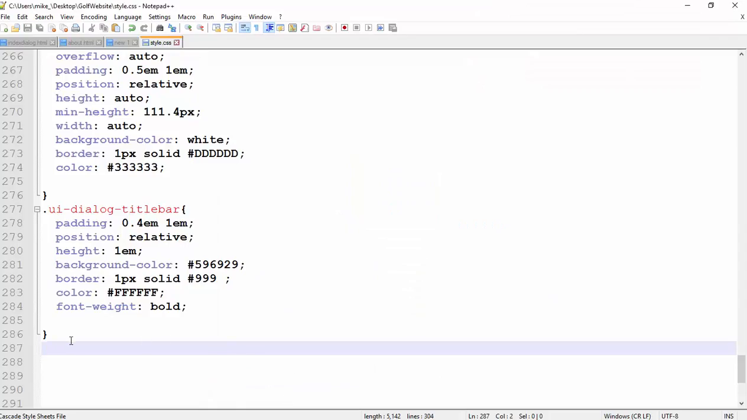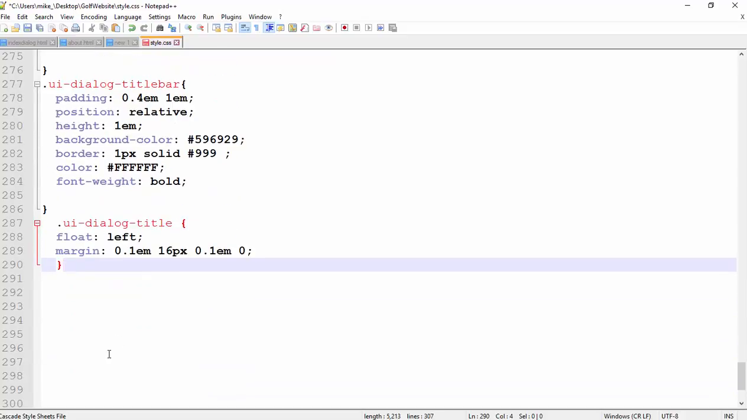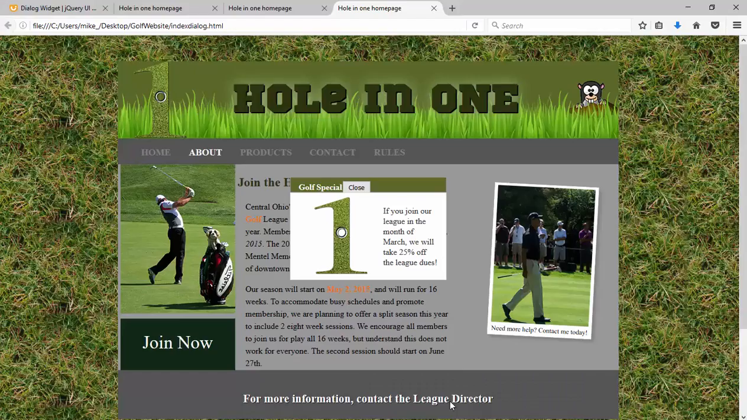This time you have to add a style that says .ui-dialog-title. What I'm going to do is add a little float left, and I'm going to add some margin around the content of that. When I come back and reload here, I want you to pay attention to how the button here goes a little bit to the right. So the margins come into play and then the floats come into play.